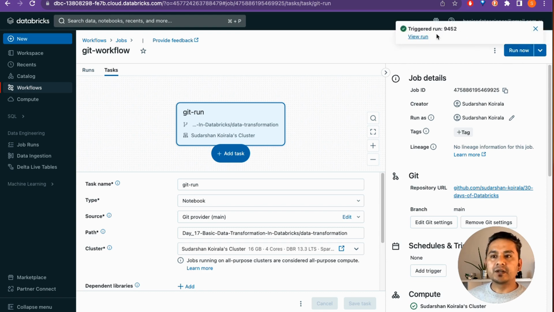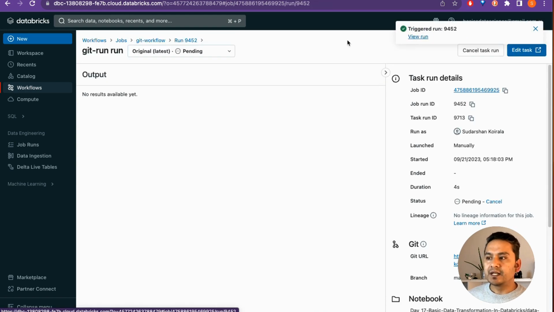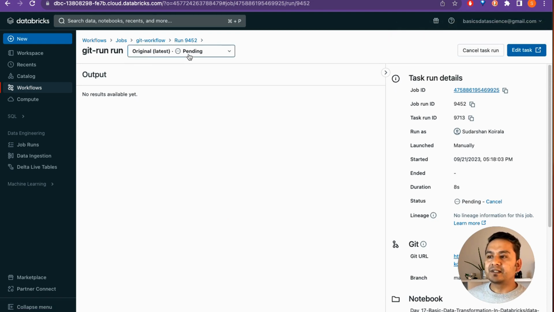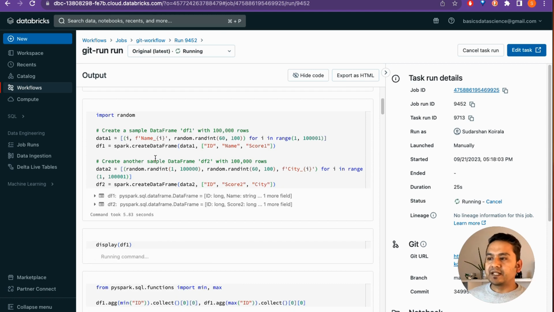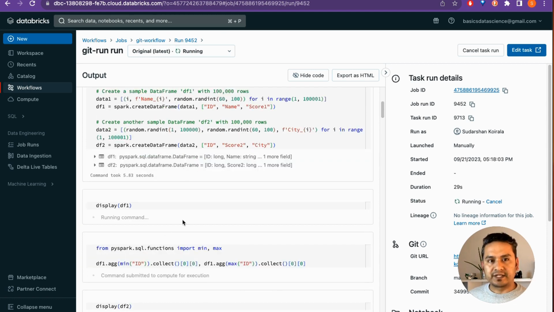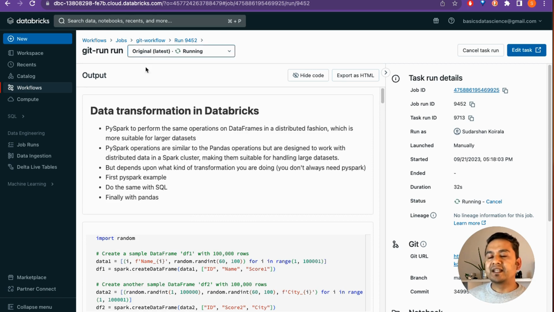So it says triggered this. I can view the run. As you can see here, it says no results available yet because it is pending. And if I go here, it's running now. As you can see, this is the notebook that is in our GitHub, and now it is running here. Now it shows the result of the first cell, and it is running other cells also. Now this is how you can see that it is already connected to the Git and running the notebook that is in GitHub already in the Databricks UI.